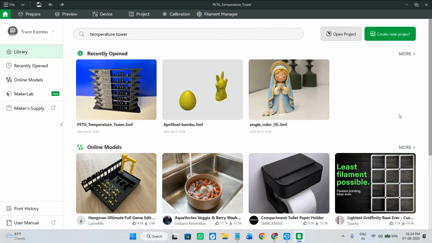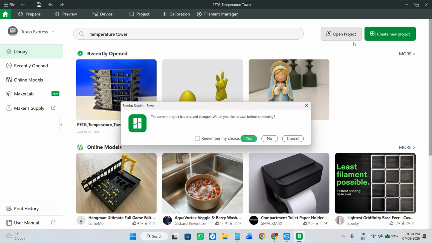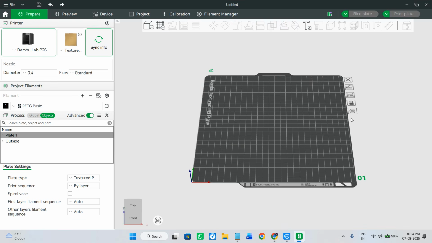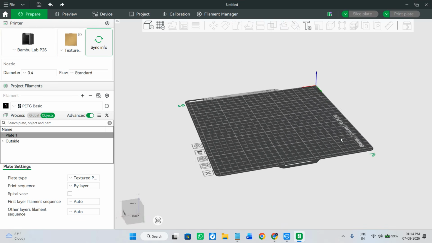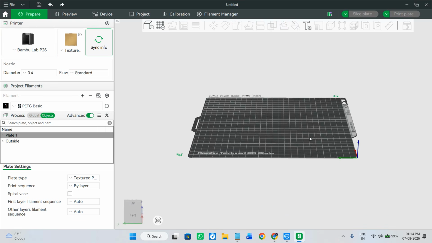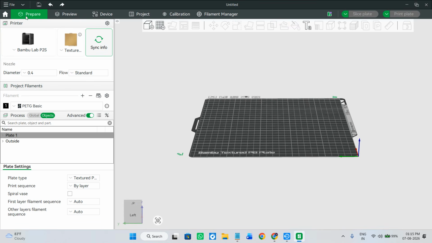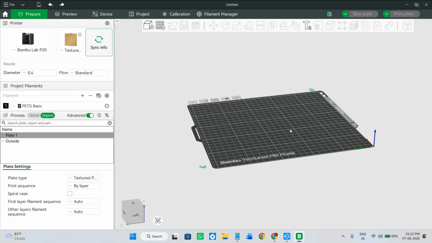So first of all you need to simply launch your Bambu Studio software. Now over here on the home page you need to click on the option of create new project. Then you are going to see this type of empty build plate in front of you. So over here you need to make sure of one thing, that you are inside the prepare tab. So you can see we are in the prepare tab over here.